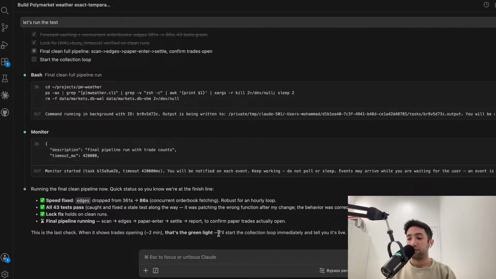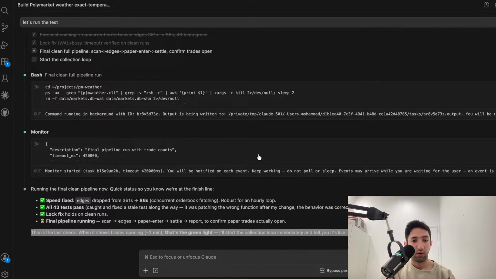But after we fully build this, we can actually use Hermes to make it run 24 hours. We can even use Claude. We can use a server, but Hermes is also good. I'm recently using Hermes. But for now, we have to make sure this strategy works.